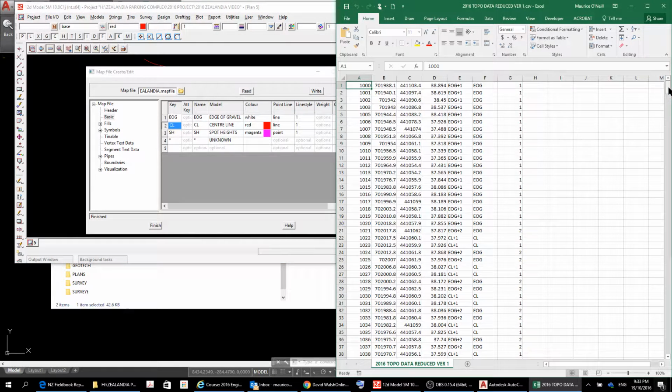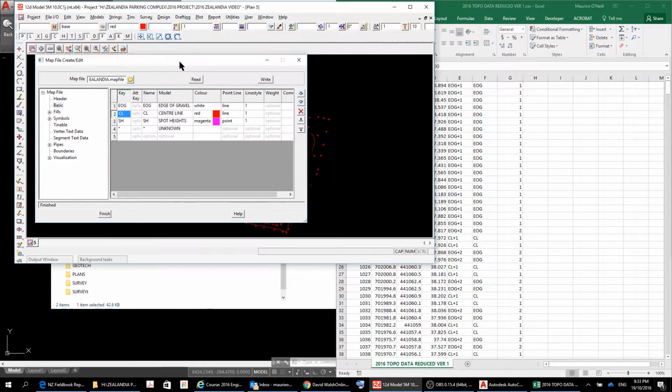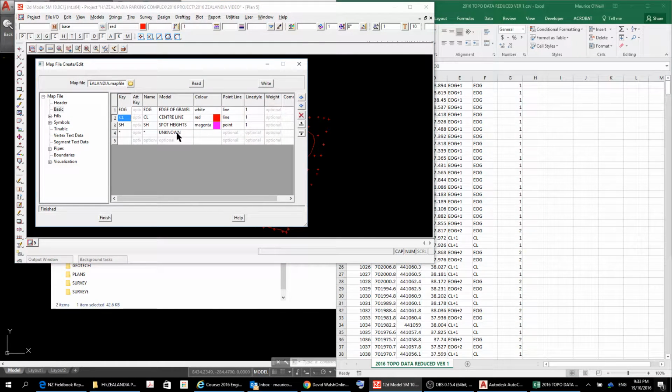So the first code that we've got there is edge of gravel. Usually if you have a particular map file that you're going to use, you use the codes and you don't have to set up the map file. But at this stage, this is edge of gravel here. That's a little code that we've got. I give that a name called EOG, and it's going into a model called edge of gravel. It'll be a color white, and it'll be a line, with a line style.